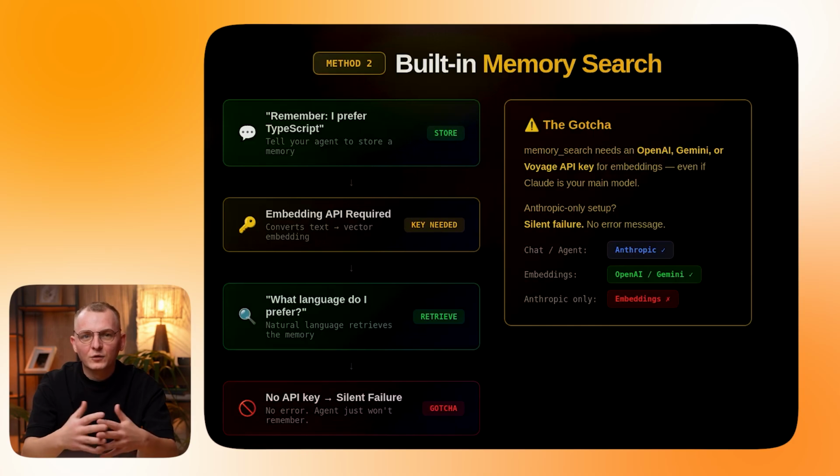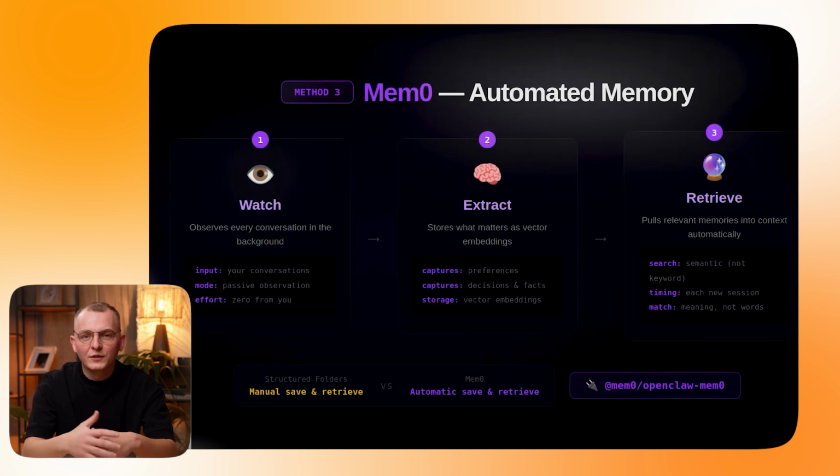Okay, now we're getting into the more complicated but more comprehensive solutions. Method 3 is for those of you who want real persistent intelligent long-term memory, and it comes from a third-party plugin called Mem0. Mem0 is purpose-built to solve the exact problem we've been talking about, and it does it in a way that's honestly kind of elegant. The plugin is called OpenClaw Mem0, and here's what it does in plain English.